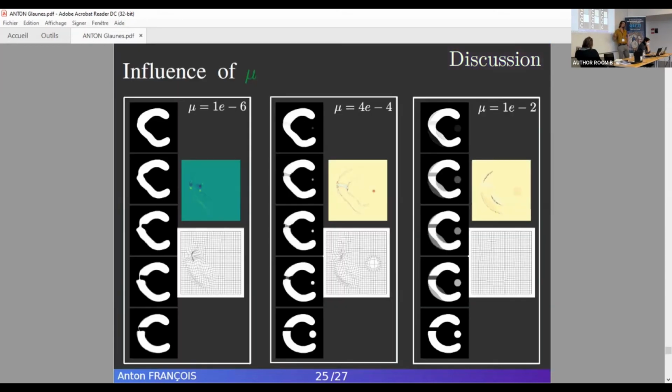So actually, the choice of mu is quite important. If we choose mu too small, we'll just have LDDMM evolution. If mu is too big, the registration will be made only by intensity changes, which is not very interesting. So the challenge here is to find the good mu, which gives you the right amount of deformation and intensity changes.